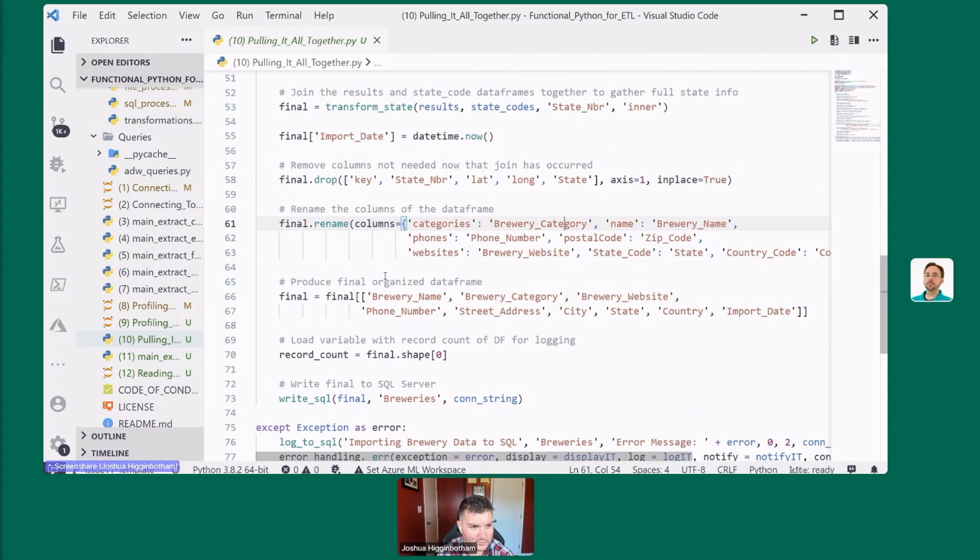We're then going to drop some of these columns that we don't need, or rather, we're going to reorganize our data frame. I want to reorganize it so it's in the format that it lives within our table structure. That way my insert into this table is a little bit easier to deal with. This also just makes it a lot easier to read.